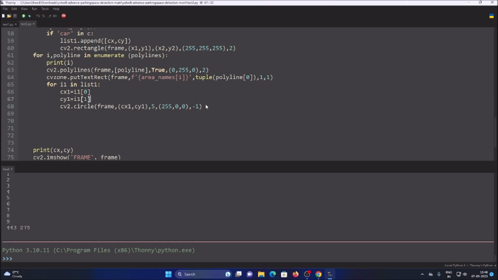Here we want to say now result is equal to cv2.pointPolygonTest, only the P and T are capital. Then we want to mention our polyline. Where is the polyline? This one, because with the help of polyline we are drawing our area. So we mention our area.